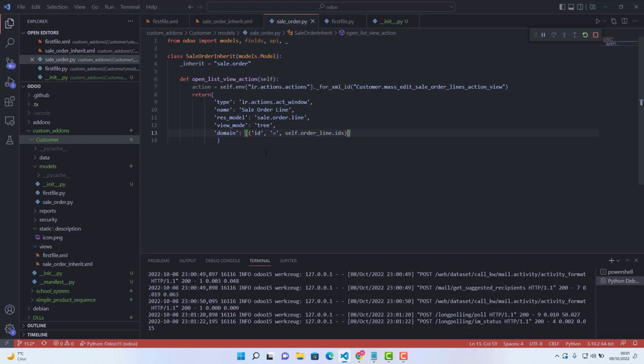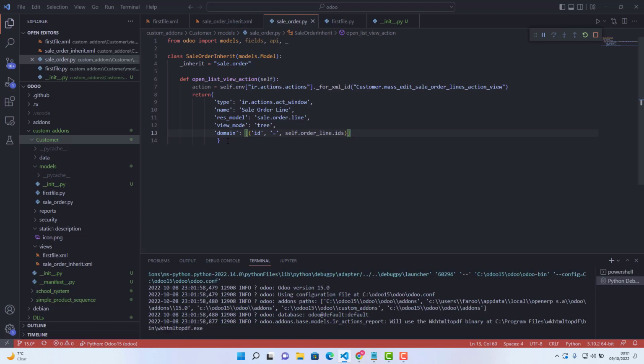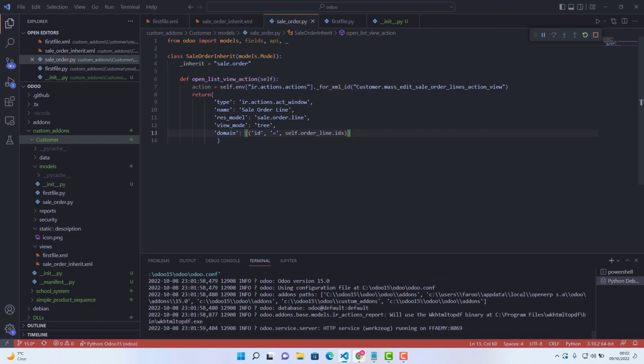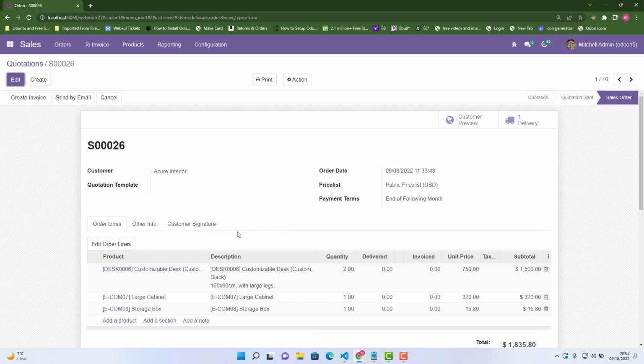So the ID should be which ID we want in our domain. So self dot order_line dot IDs. I believe that this will work, so let's see what will happen. We have already restarted the Odoo service, and we don't need to upgrade the module because we have not changed anything in our XML file. This is just a Python file.